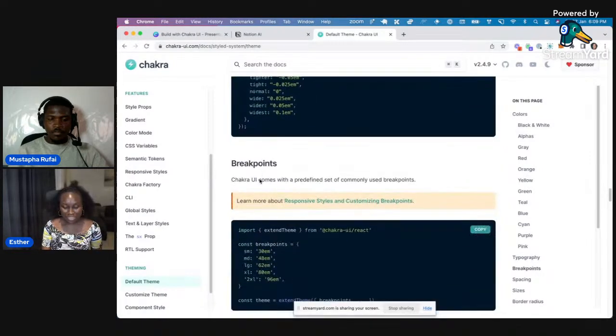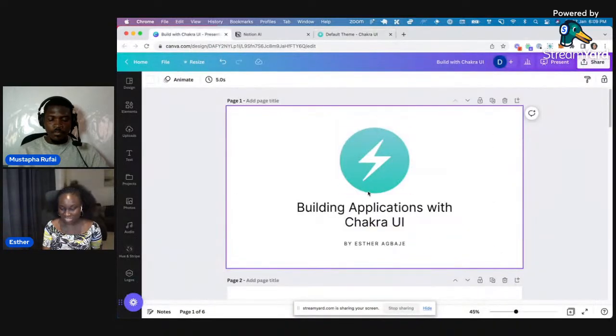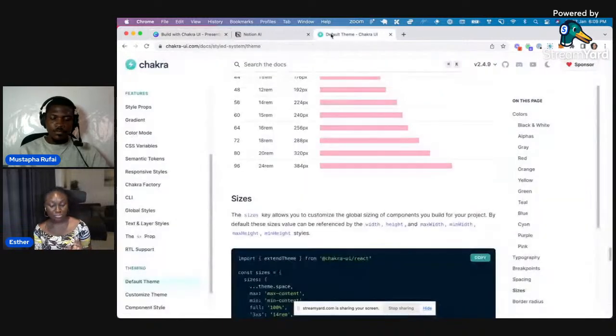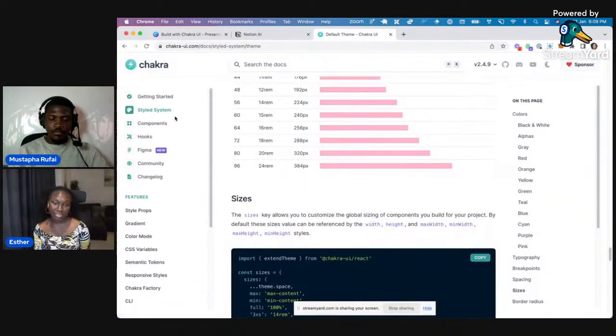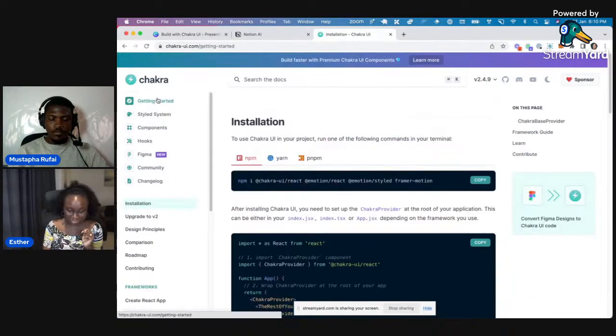So let's just get started now. I think that is all I have on my slides. Let me just go through my slides. Yeah. So let's go into installation first, and then we go into our Vite project. For today, I'll be using a Vite project, right? And I already have installed Vite, and I'll be installing Chakra UI. So let's backtrack a bit into getting started.